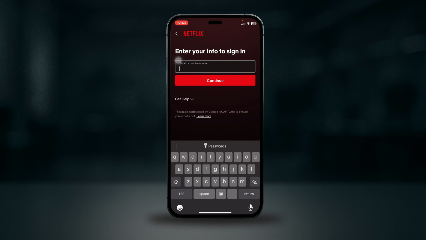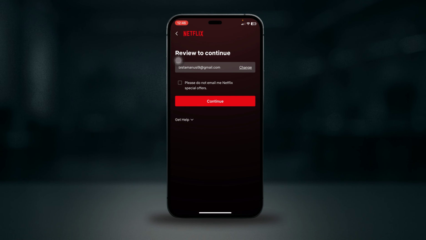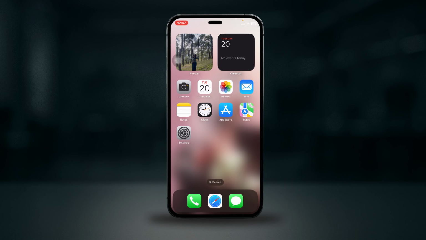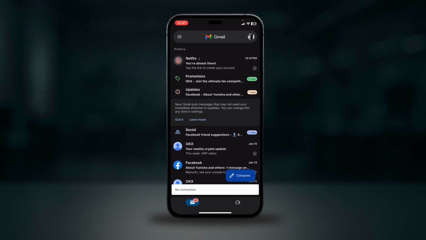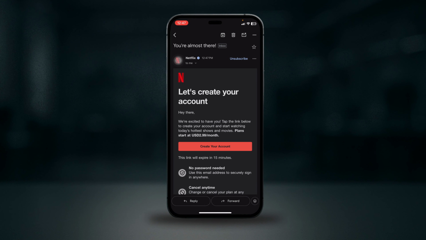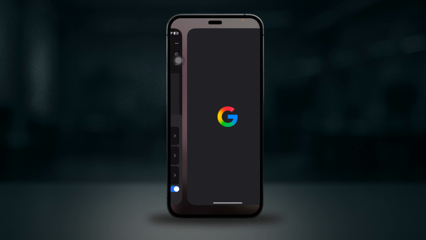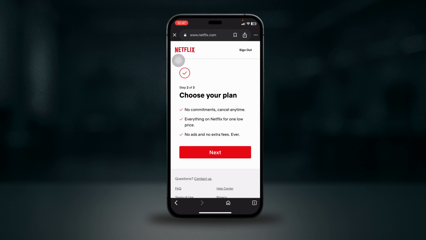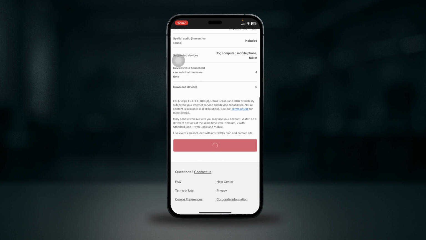Now enter your email address or phone number linked to your Netflix account. Then click continue. After that, you'll have to go ahead and check your Gmail. Open the Gmail app and then click on the Netflix. Next, you're going to click on create an account. Then click Google. Click finish sign in and then you'll have to choose your plan and then click next.